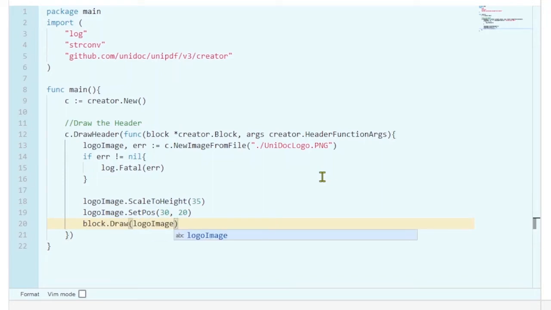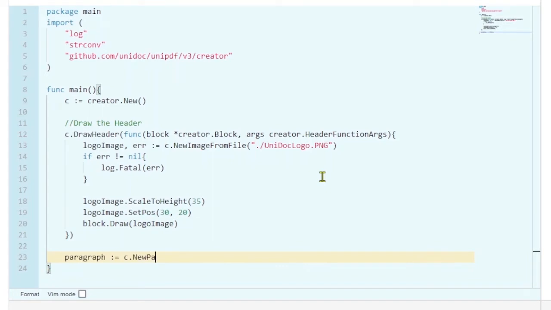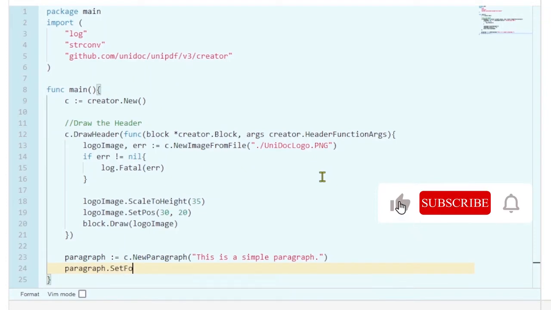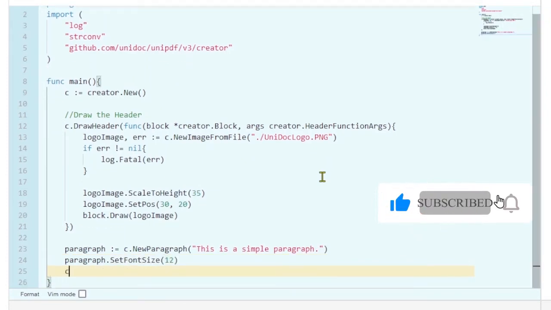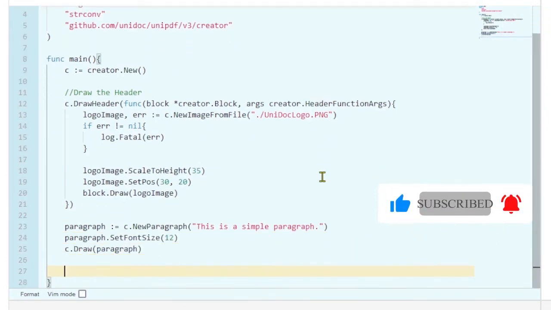Next, I'm going to create a simple paragraph within the created body. This is a simple paragraph. Set its font size and add it to the creator.